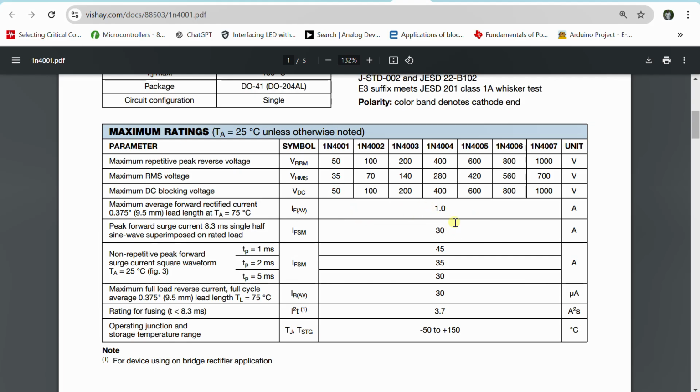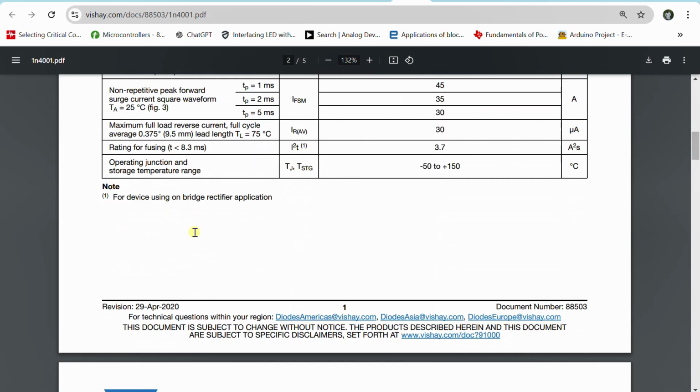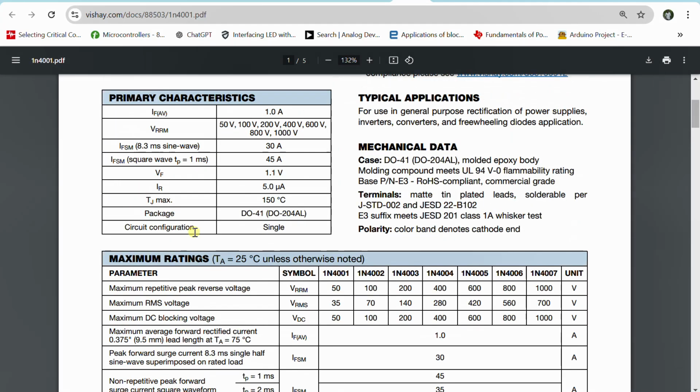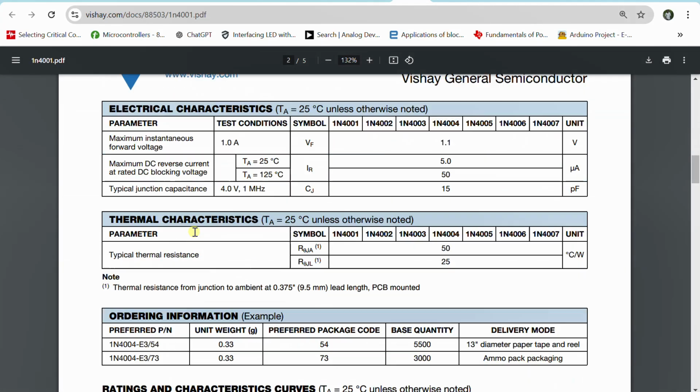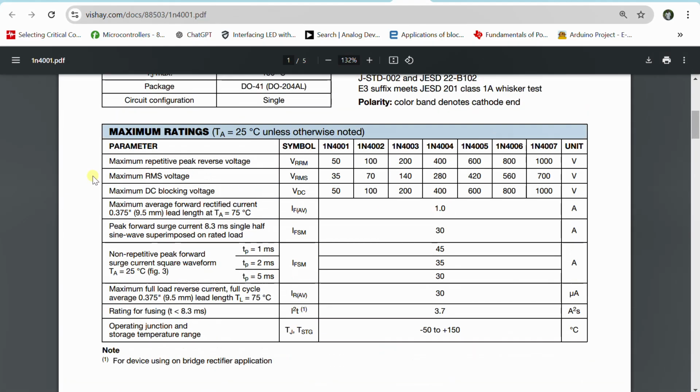Here the forward current is 1 amp, the average forward current. We are talking about the forward voltage drop VF. We have to see it in the maximum ratings, how much maximum it can handle. Maximum reverse voltage: up to this part number it is 50 volt it can handle, and this part number can handle up to 1000 volt also.